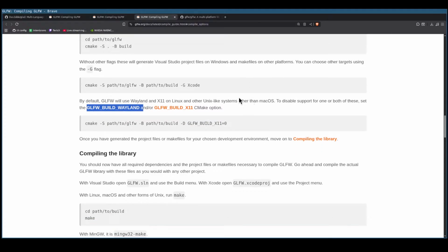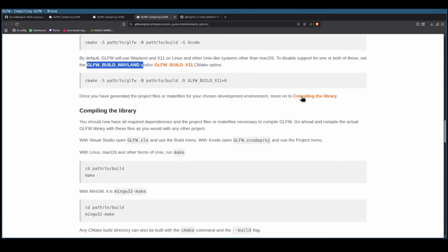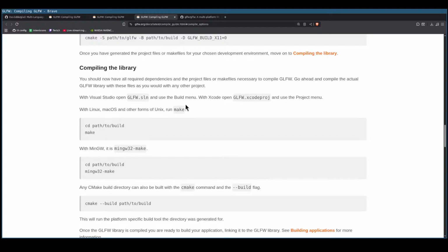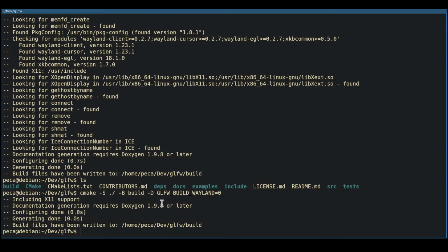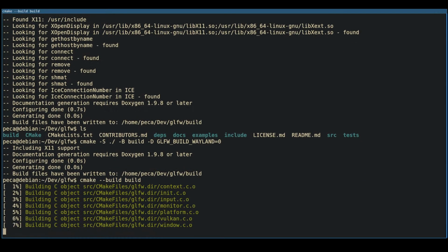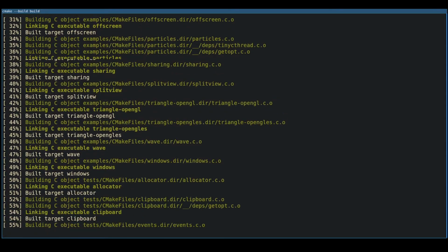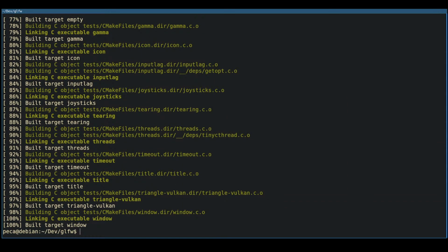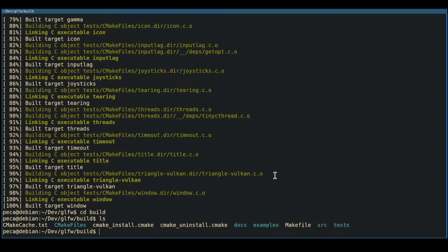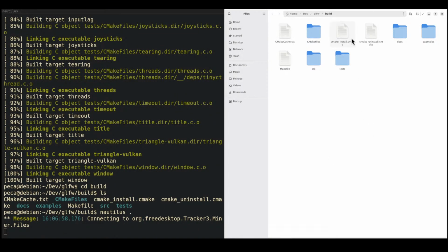Okay, we've built it. Move on to compiling the library. Now let's compile it. Yeah, we can just do like in the previous streams, this thing. Okay, we've built GLFW inside of the build folder. And let's check it out.